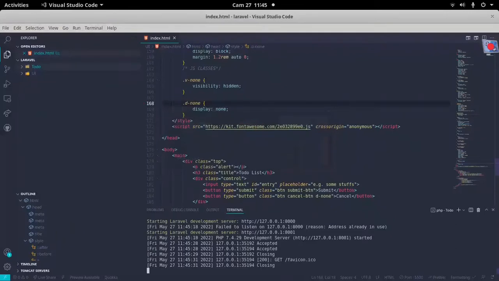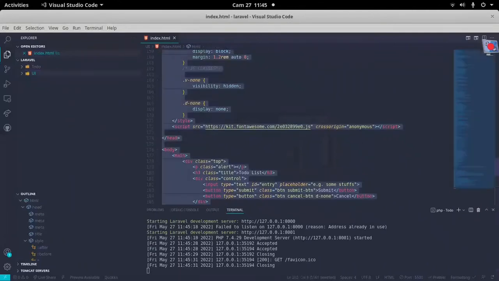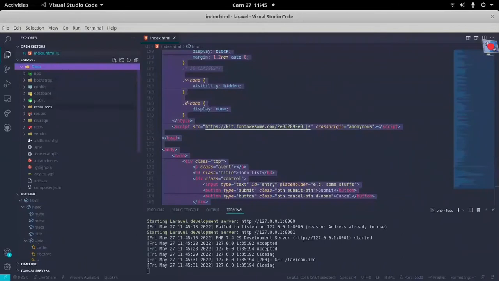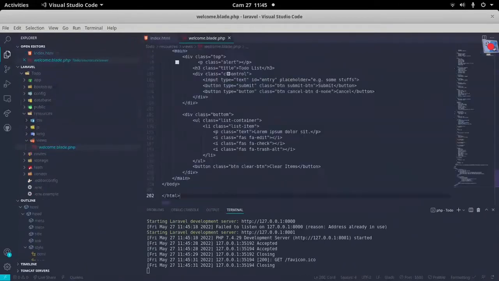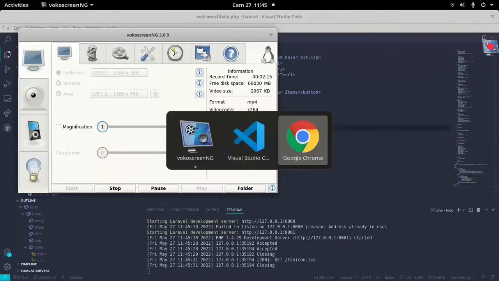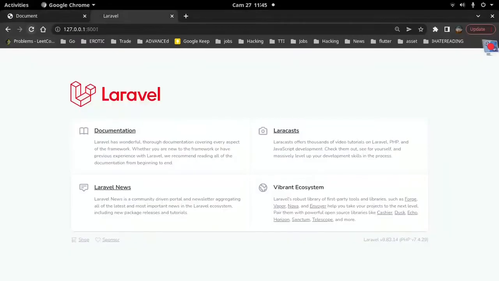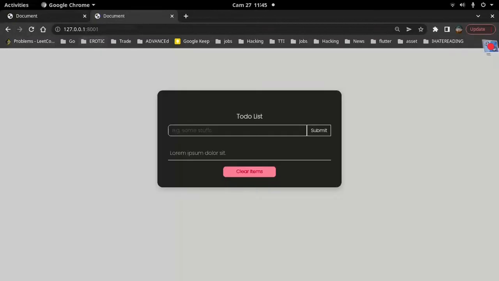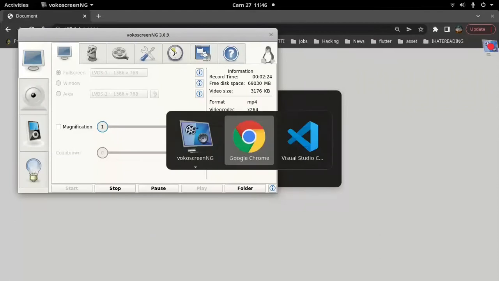Now the index.html, the UI, is in the link in the description below. It doesn't have any external assets. I'll just copy it, go to resources, views, and go to welcome, and add it over there. Now if I refresh this page, everything looks great from my end. Good. Now what do we need to do next?